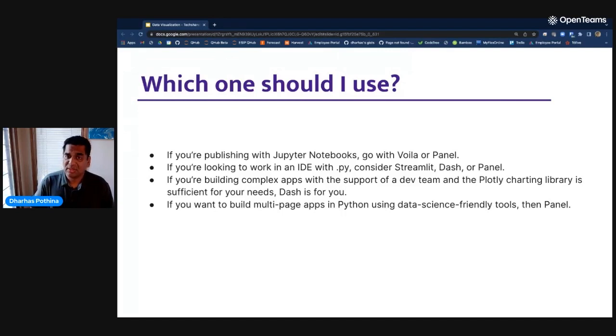For complex apps, if you have the support of a development team, a JavaScript team, and you like Plotly, then Dash is great. But you kind of have to decide Plotly is going to be your main plotting library at that point. If you want multi-page apps and data science tools, and you want to be able to interact with big data through other tools in the Python ecosystem like Dask and Datashader, then Panel is really great.